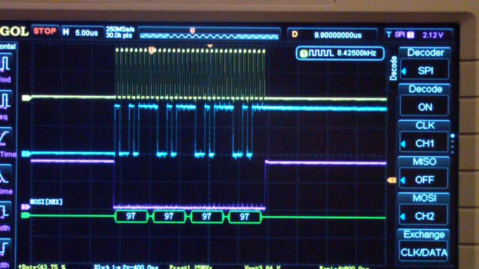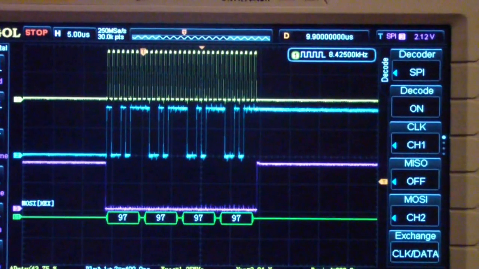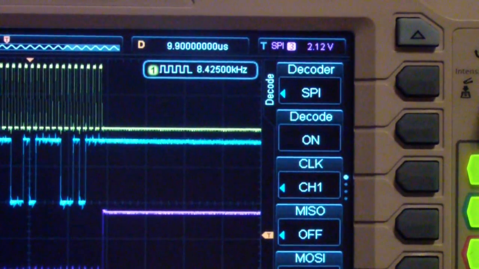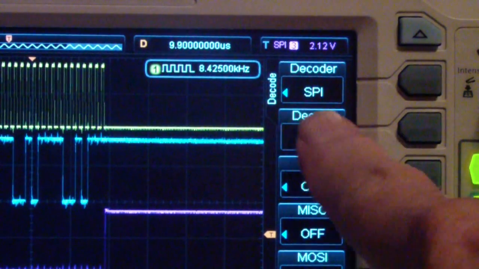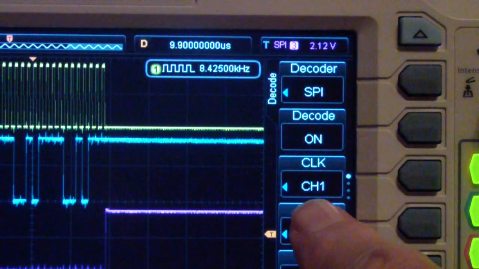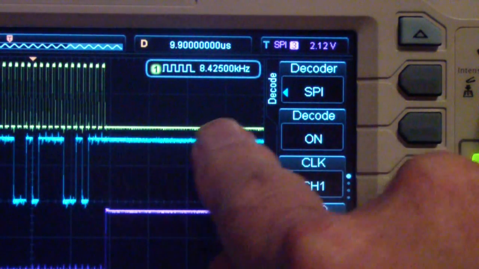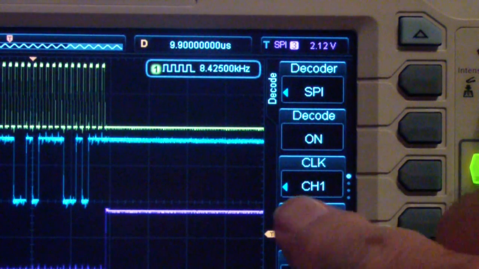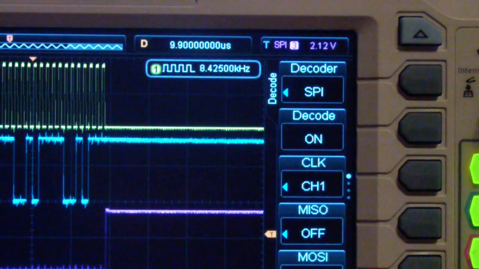Here I've set up the Rigol. In this case it's the MSO, but the equivalent of the DS1000Z for an SPI decode. You can see over here we have the decode in the upper right hand corner. The decoder is on. The clock is set to channel 1. That's this yellow line at the top. The MISO, that is master in, slave out, is turned off. Master out, slave in is set to channel 2.